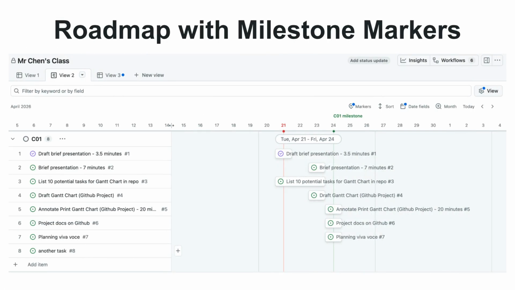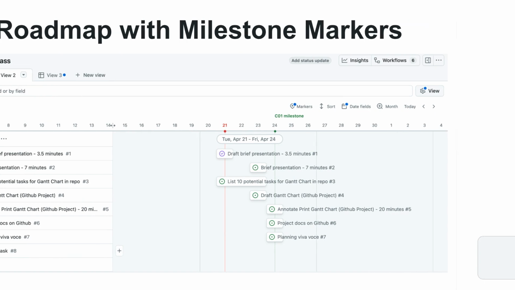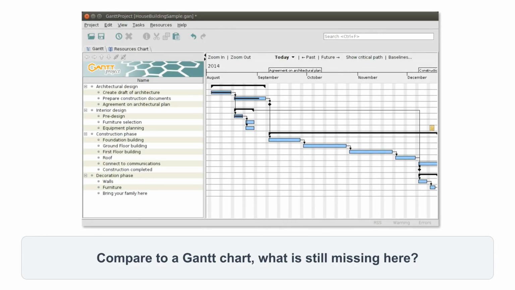The roadmap now includes a marker for the milestone, indicating its position relative to the task timelines. Comparing this to a traditional Gantt chart, you can consider what is still missing in the GitHub project's roadmap view for advanced project management.